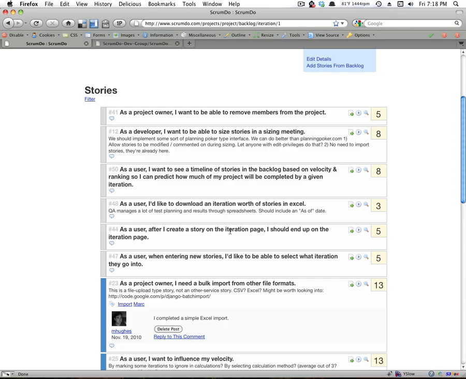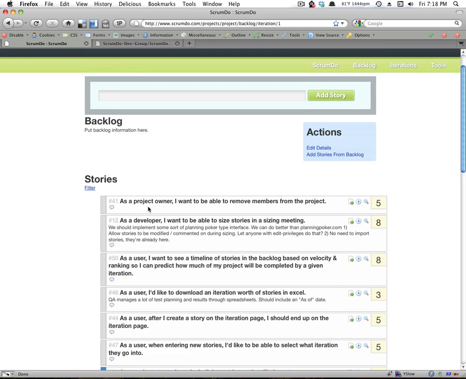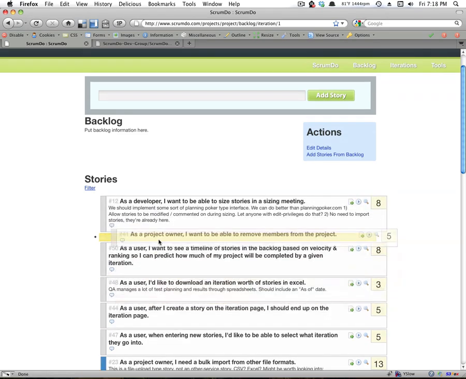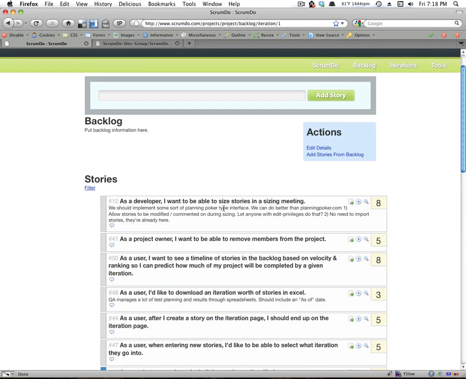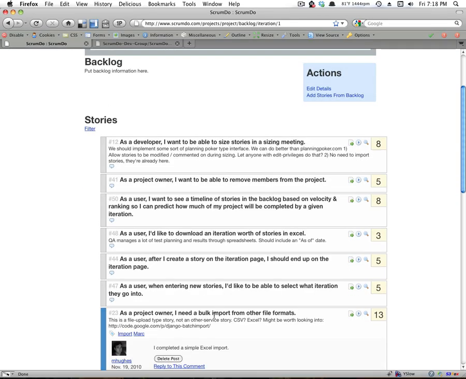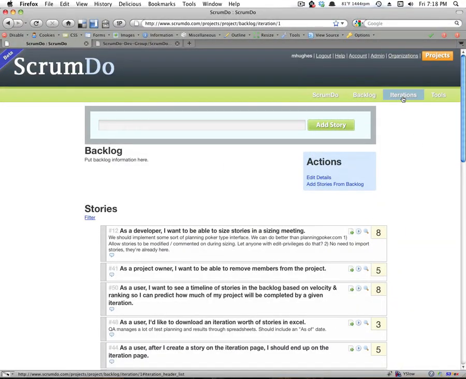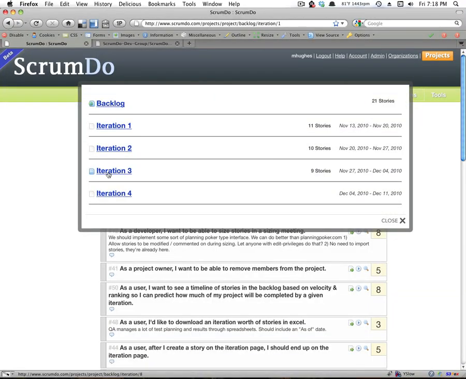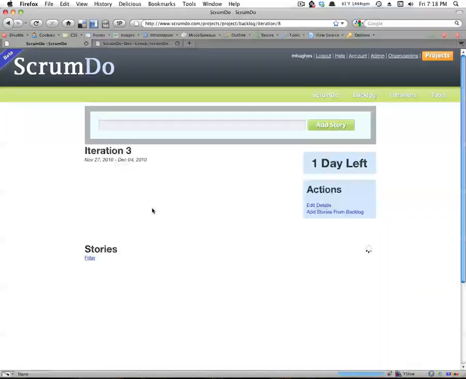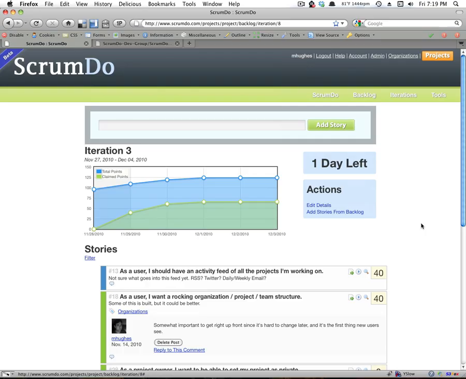When you're in this backlog view, you can just go ahead and grab onto a story and drag it up or down to rank it. Items at the top of the list are considered the highest priority, and items at the bottom are the lowest. From here, I'm going to click on the iterations link again and go into the current iteration that we're working on, this iteration 3. Here's the current iteration view.